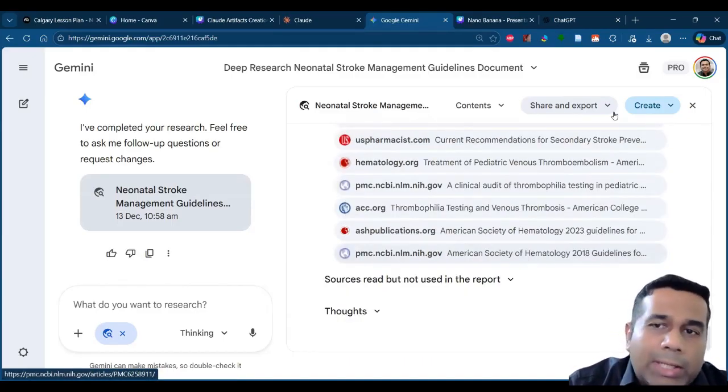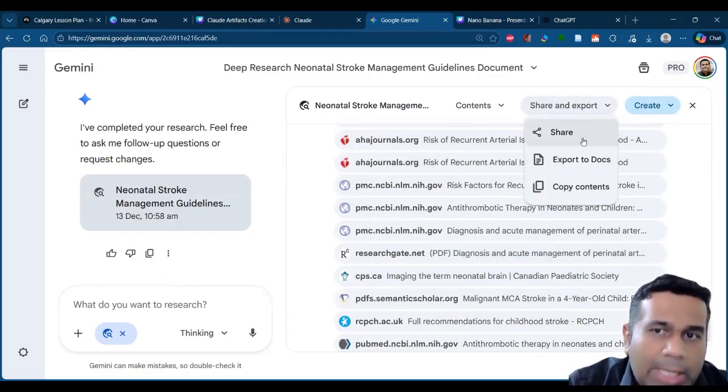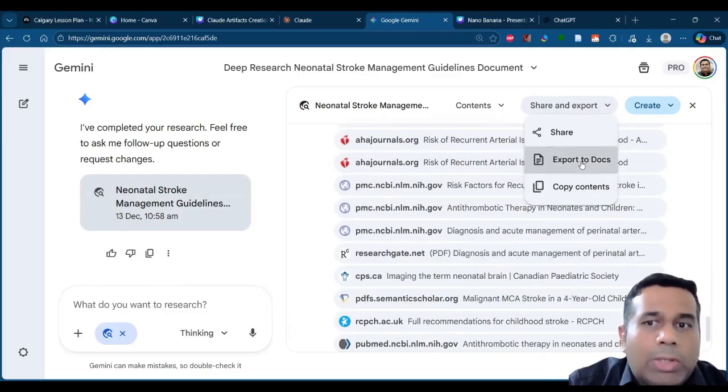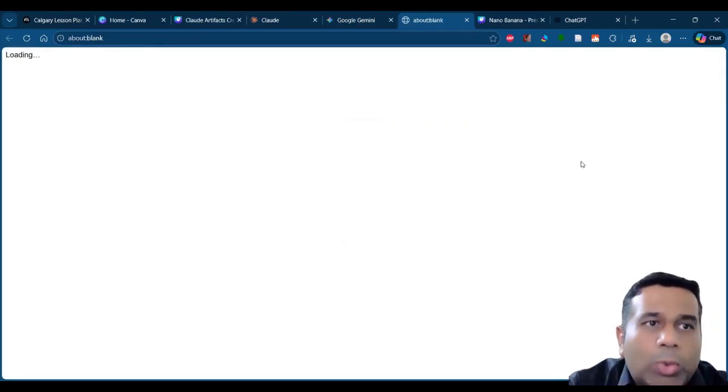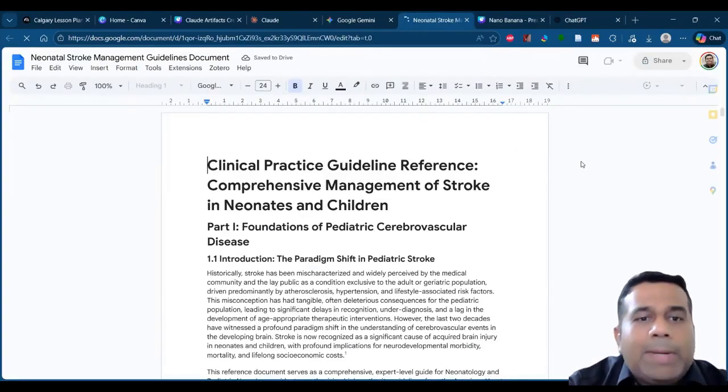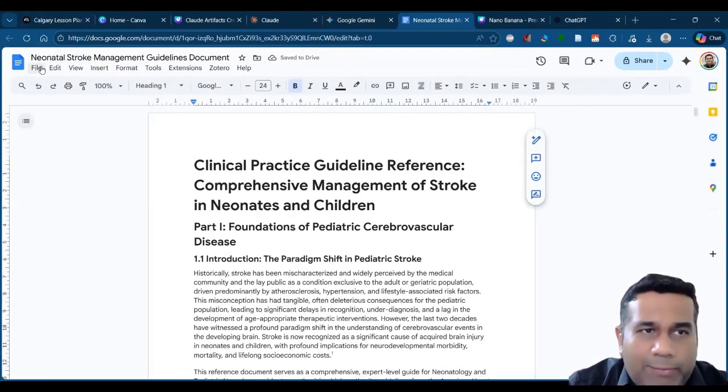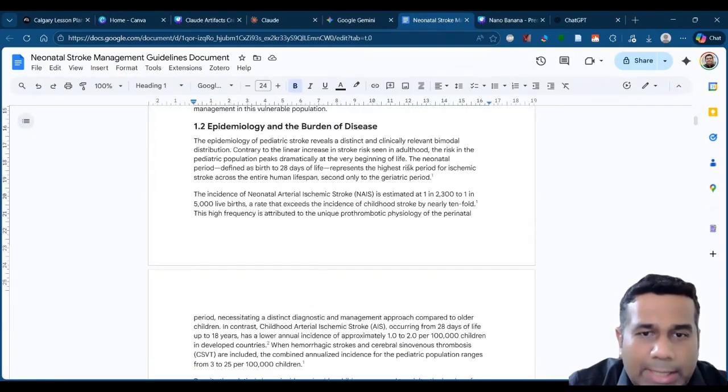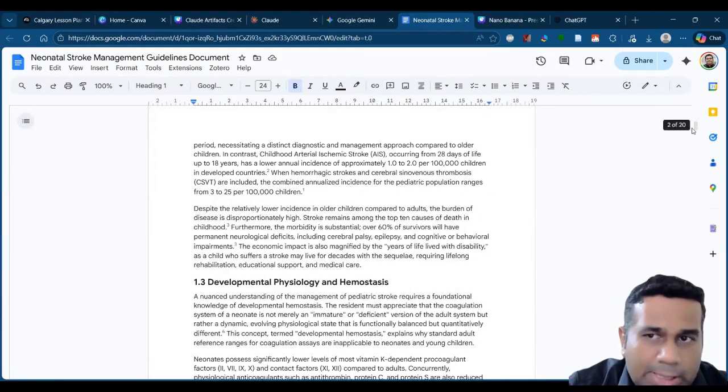We can click on this particular export button, and click this option, that is create Google Docs. When you click it, after some time, it will create a Google Docs file. So we'll wait for it to load. It will open a Google Docs file which has all this content. And if you need it, it can be directly downloaded as a Word file or a PDF file. Now you can see this is the entire article. And you can see there are 20 pages in it.